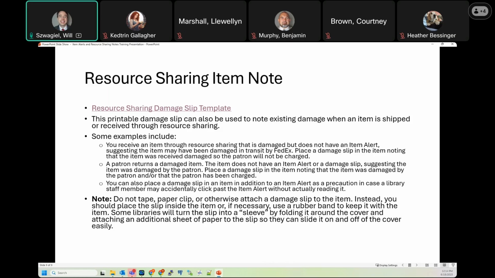Some examples of times when it would be good to use the resource sharing note include, say you received an item through resource sharing that is damaged, but it does not have an item alert. This might suggest that the item was damaged in transit by FedEx. So place a damaged slip in the item, noting that the item was received damaged, to make sure that the patron will not be charged.